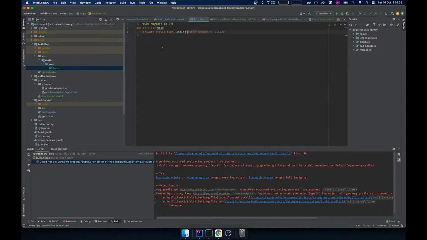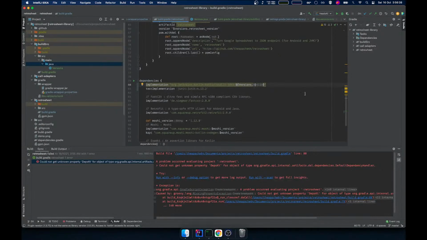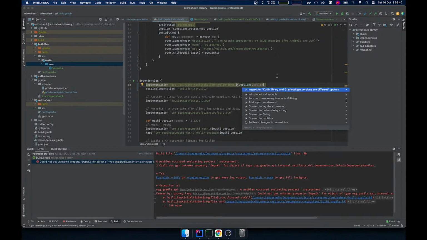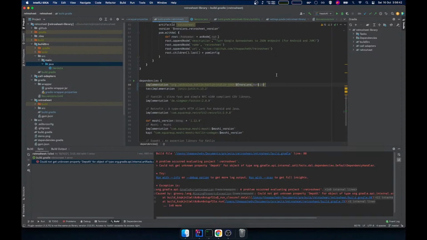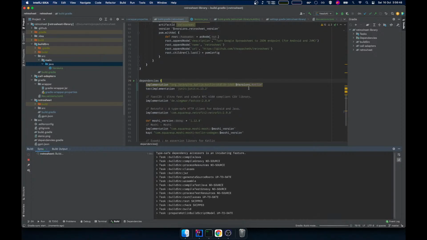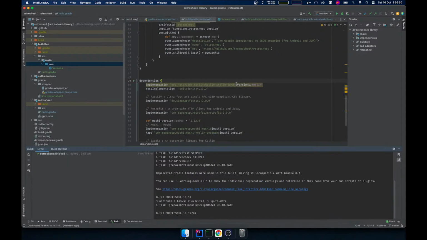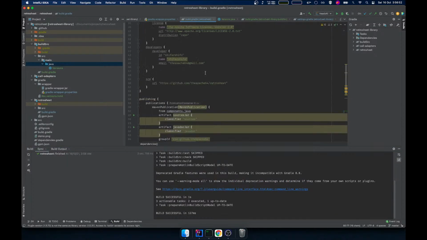Kotlin version. What's it called? I'll call versions. Okay. Let's go versions dot kotlin. Yeah. Basically, we will be only using this one. Yeah, I think it worked. It worked very well.